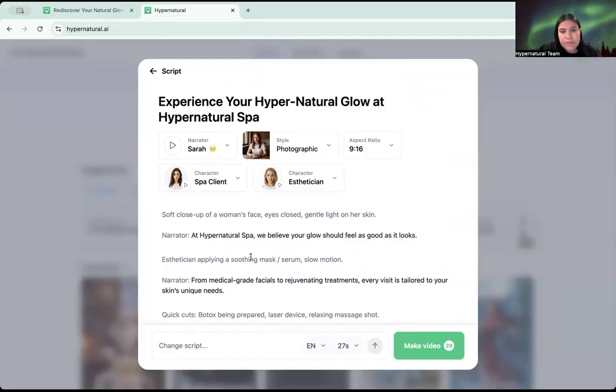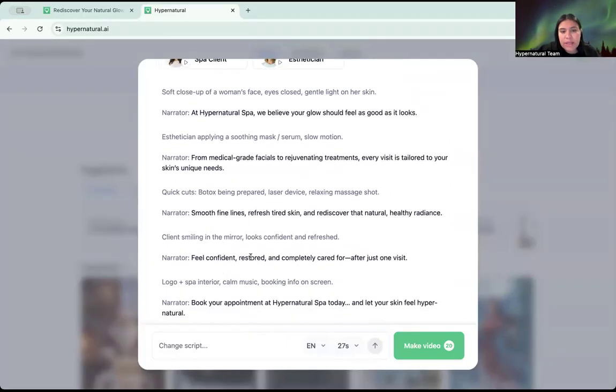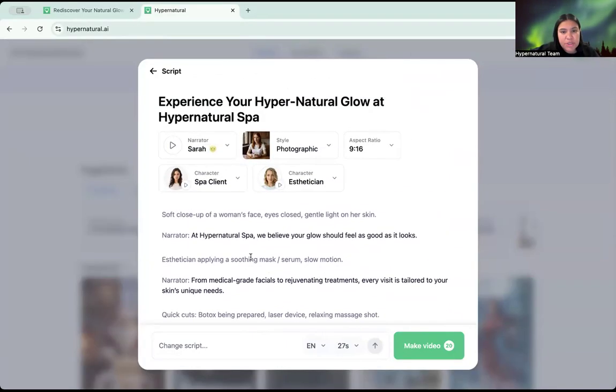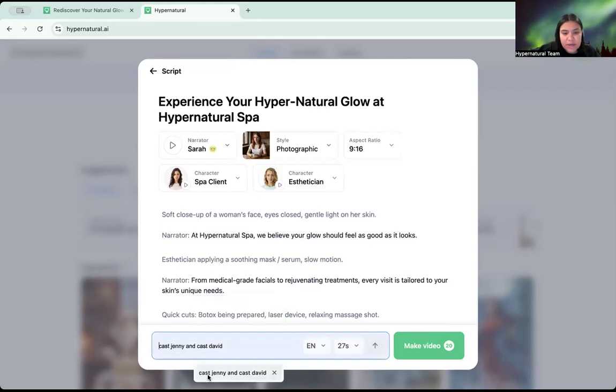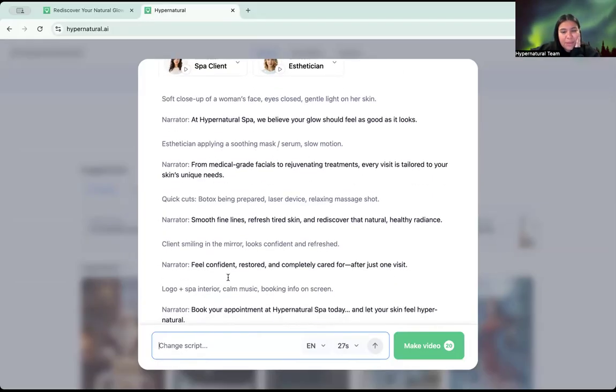Okay, so here it's a pretty short script. Again, I added the script, so I knew it was going to be pretty short. And if I want to make changes to this, I could do this here. So I can make changes like changing the characters' names, casting a different person. I'm not going to change anything of the script.